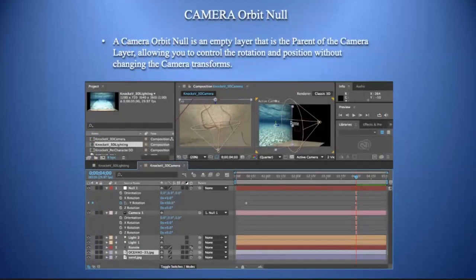The camera orbit null. We used that when we did the camera tutorial. And it allows you to change the position that the camera is moving to and moving from without actually moving the camera. It controls the camera. And then if you don't like what the motion is, you can delete the null and the camera goes back to where it started and you can go over again. If you have moved the camera around, it's hard to get it back to where it first started, right? So the camera null is very good.